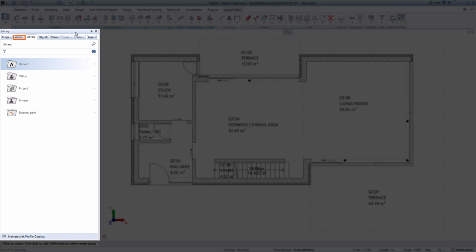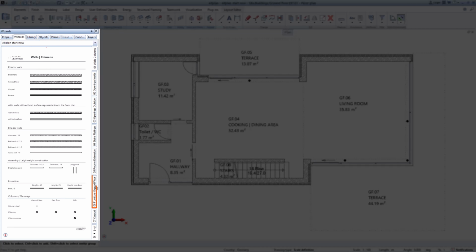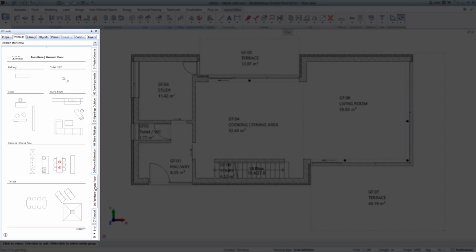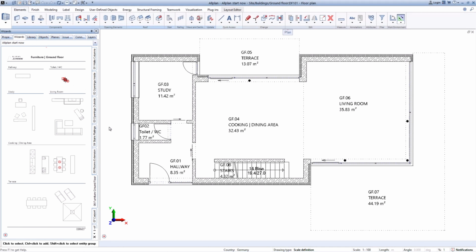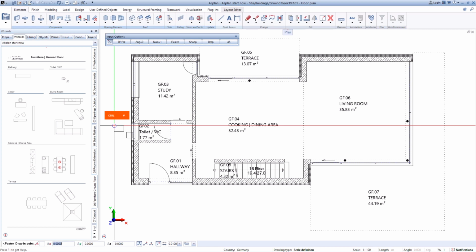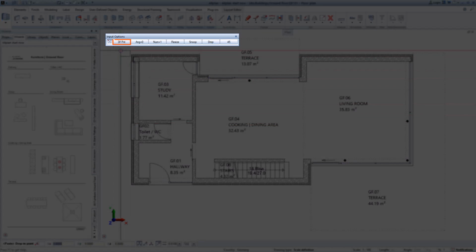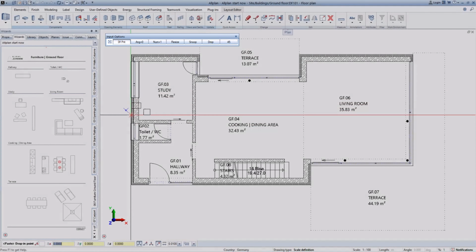In the Wizards palette, select the 06 Furniture Ground Floor wizard and completely surround the furnishing of the toilet by holding down the left mouse button. With the Windows shortcuts Ctrl+C for copy and Ctrl+V for paste, the furnishing hangs on the crosshair. The default drop-in point is selected in the input options.